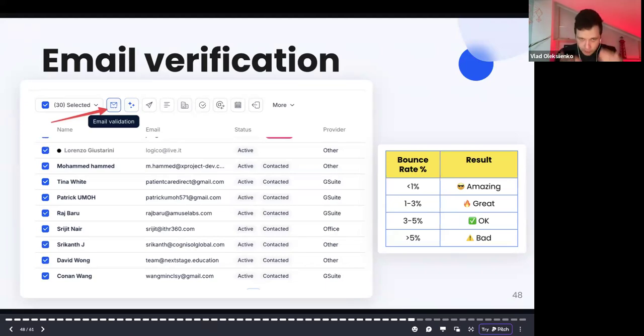So what you need to do here, when you upload your list to your cold outreach tools, just click this button, email verification, verify your emails, and remove invalid or risky emails from your sequences. And always check your sequence bounce rate. That should be between 1 to 3%. 3.5 is still okay, but more than 5 is going to harm your deliverability in the long term.